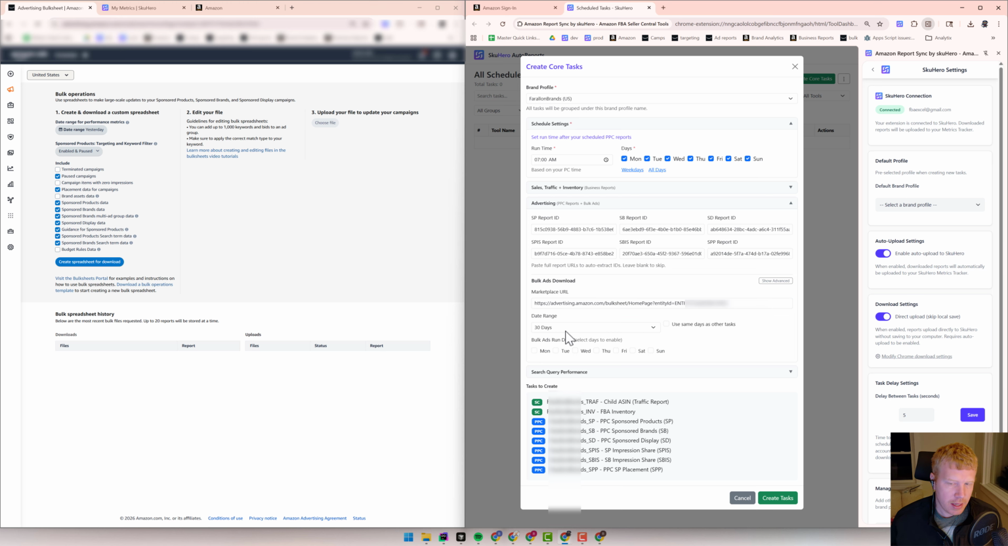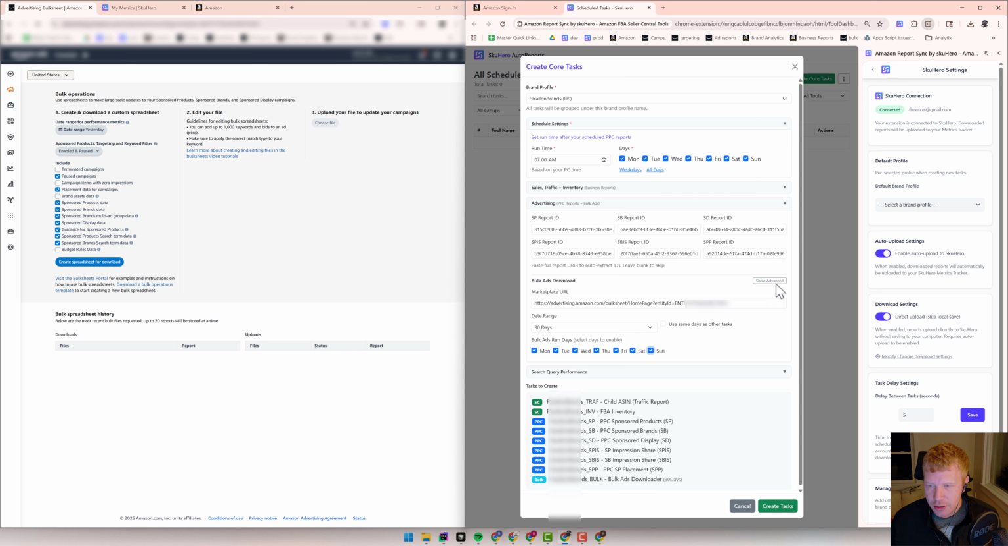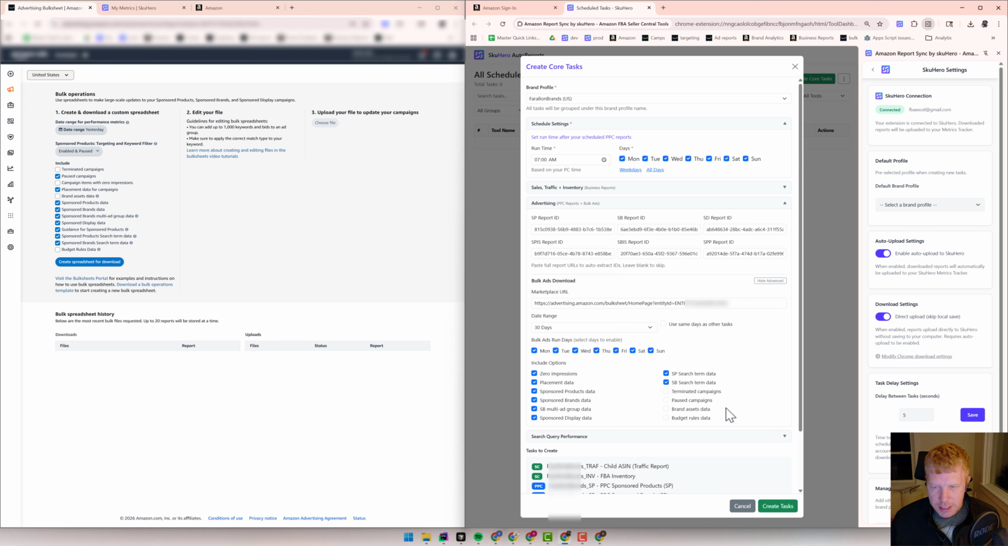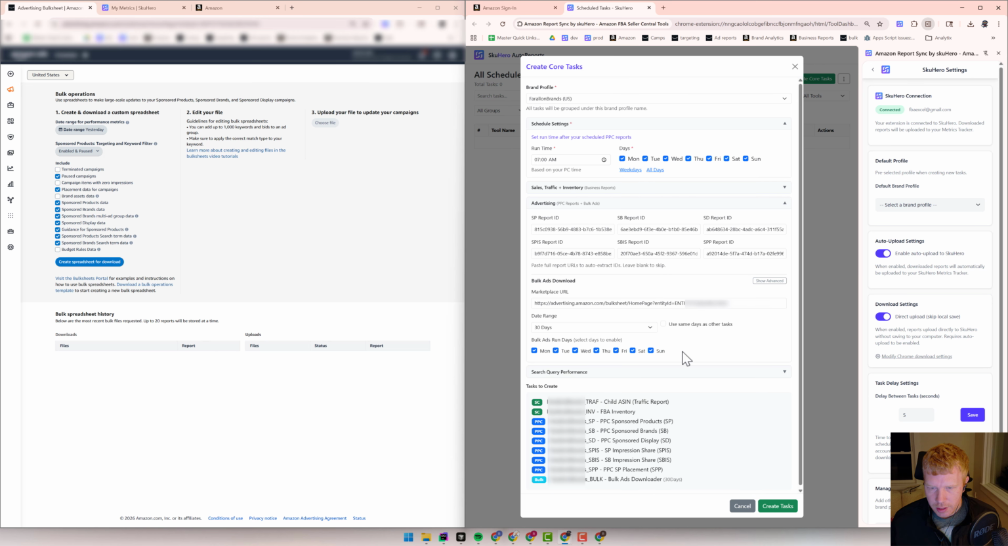So paste that in there. And then I would recommend when you're getting started, do 30 days. And then go ahead and you can turn these on. You can hit show advanced. This is the most common configuration here. If you did want to include paused campaigns, you can do that as well. But yeah, this is pretty much the configuration I roll with. You can hide that. And then this is going to be all of the tasks that we've set up to run for us in the extension. Just make sure you keep your Chrome profile open. Don't close your computer or turn it off. And then yeah, it'll run in the background and upload all of your data.